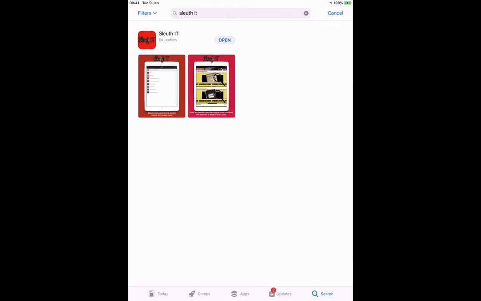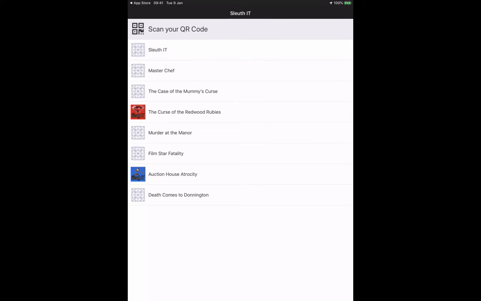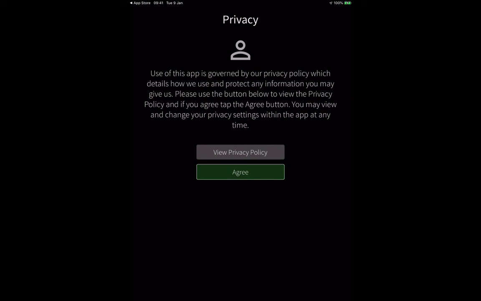Once you've downloaded the app, open it, and you'll see all of the cases for Sleuthit are on display. And we're going to be playing Film Star Fatality, so I'm going to select that. And you'll get an alert and you'll have to select agree.